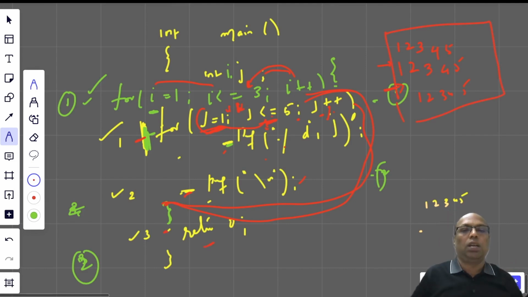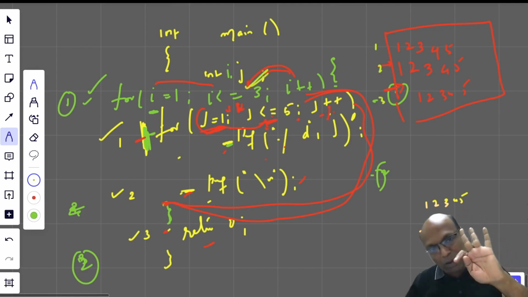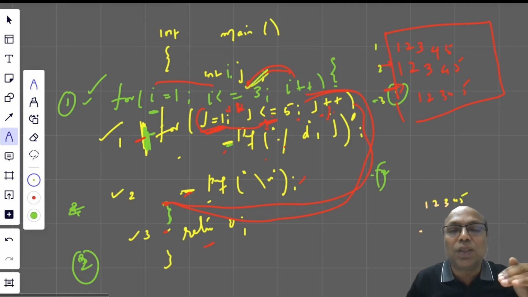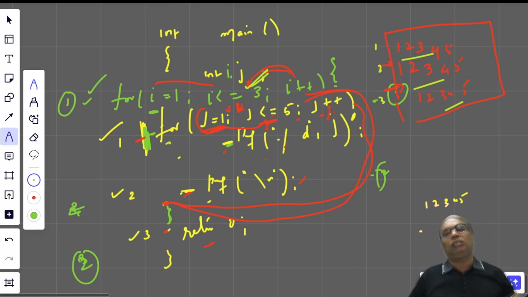In this structure, in this output, you can see 3 rows exist. 1, 2, 3 rows are there. Why are there 3 rows? Because my outer loop ran 3 times. Each row contains 5 columns. Why? Because my inner loop runs 5 times. That means for every iteration of the outer loop, the inner loop will run that many times.